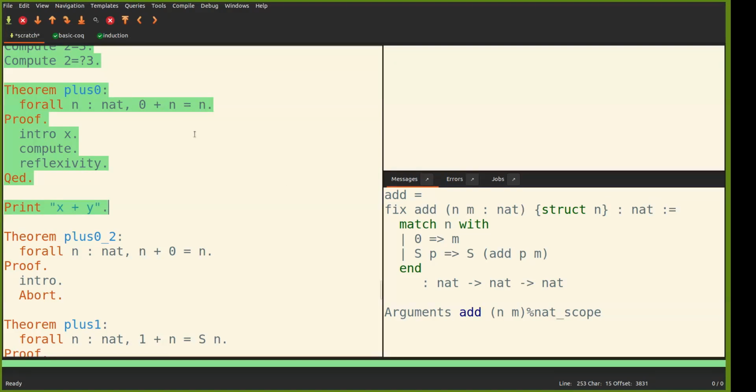Now you see that if I have 0 plus n, and I do compute, I easily get n, and I can easily prove this theorem. But if I have n plus 0, and I do compute, I will have this case. So that's not trivial at all.